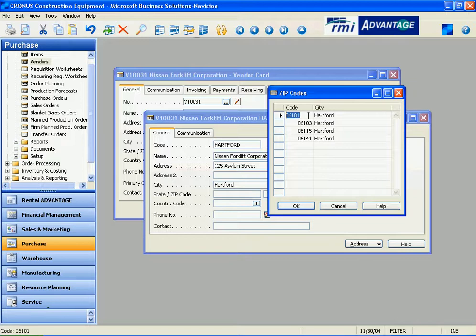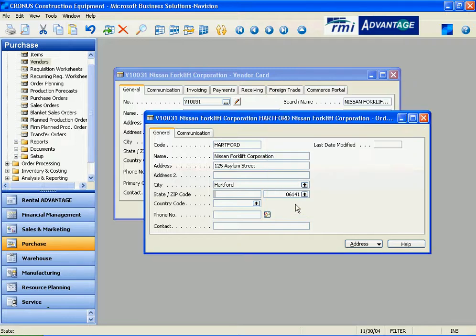And you'll notice when I click off of that field, it brings me to my zip code table, allowing me to pick from all of the different zip codes that are in Hartford that we've stored in the database. It happens to be 06141. I'll say, of course, this is in Connecticut. I could put in a different phone number for them. Let's say that was the phone number.